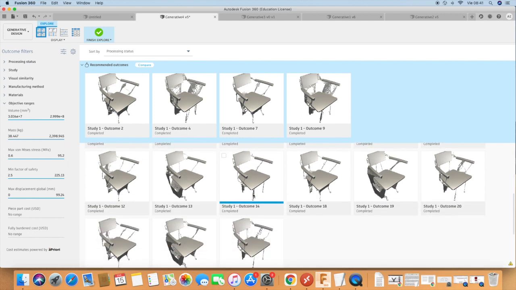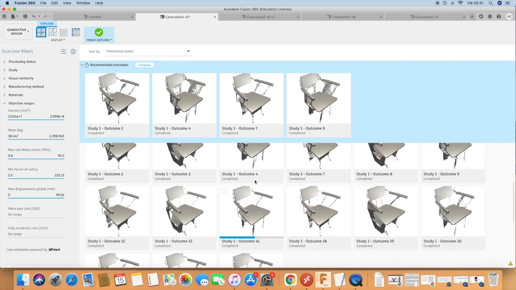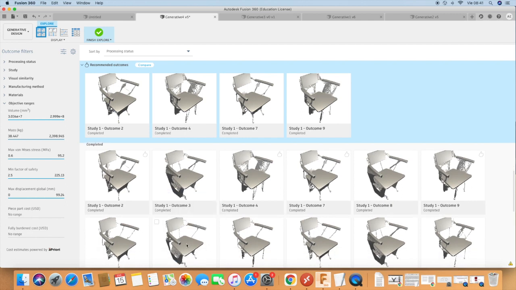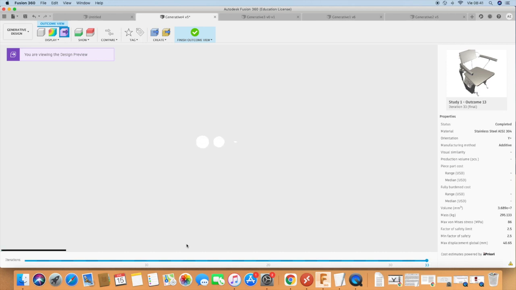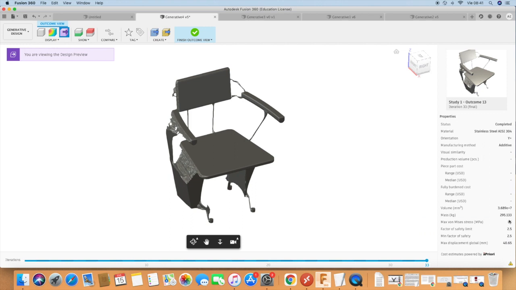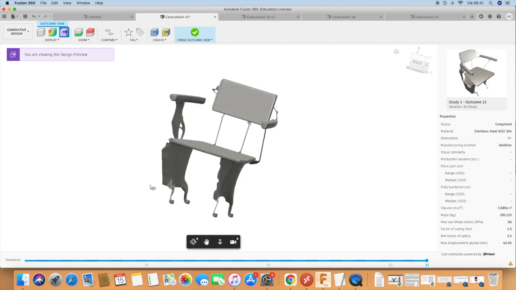Let's take a look at one last one. Maybe this one, which we haven't seen the design of. And they all kind of look very similar. It's just the material that changes here. You see this one is made out of stainless steel. So the mass is a lot bigger. Wow, we still have the same factor of safety, and we have a much bigger stress. Interesting. Wow.